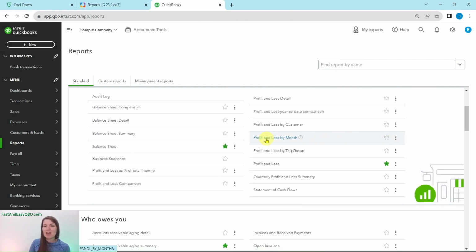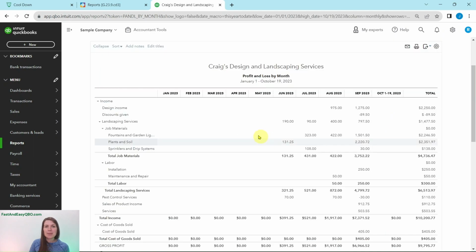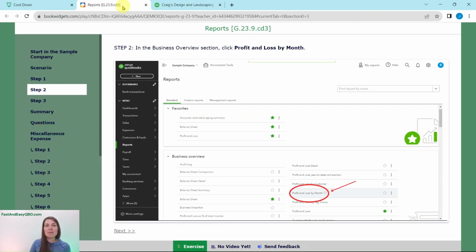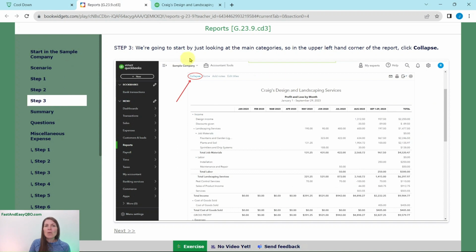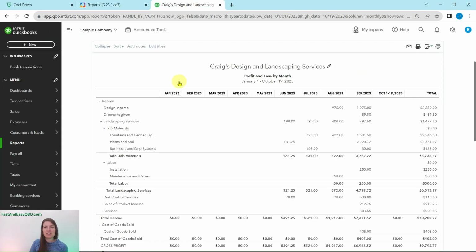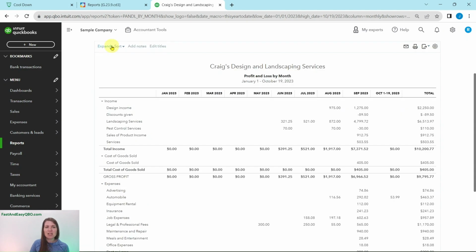So let's go ahead and click on profit and loss by month, and you will see the report has already been run for us. We're going to start by just looking at the main categories. So in the upper left-hand corner of the report, we're going to click on collapse. This will just help us see it a little bit easier. Just those main categories. Go ahead and collapse it so that it's a little more of a high level report for us.